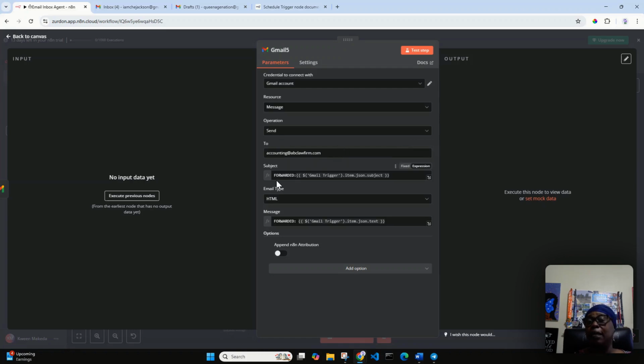It's going to be immediately forwarded. If I receive any type of billing or invoice email, it's going to immediately go to the accounting department, so that, again, I don't have to address it. I don't have to take the time to look at the email and forward it. It will automatically forward it to the accounting department. Now, this isn't a real email, but are we able to check it? Yes, because it will be in our drafts.